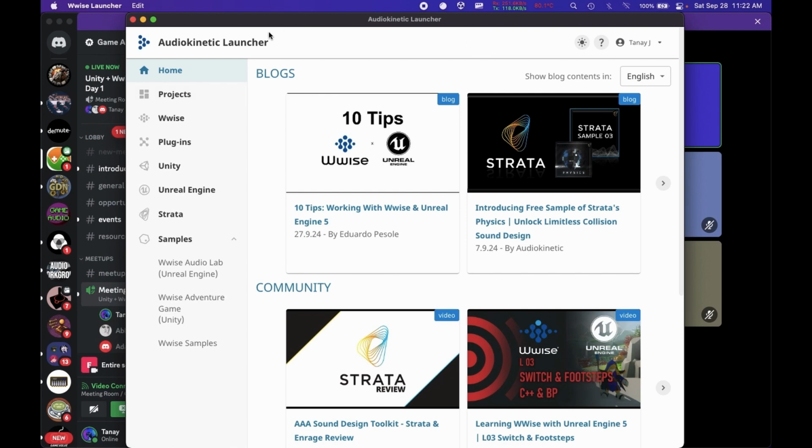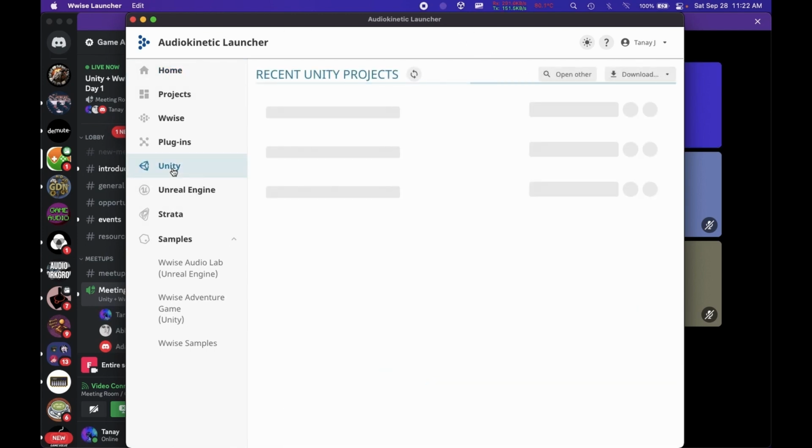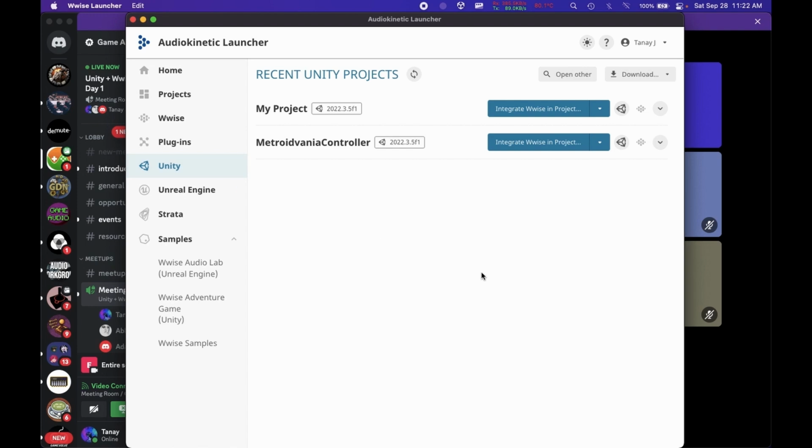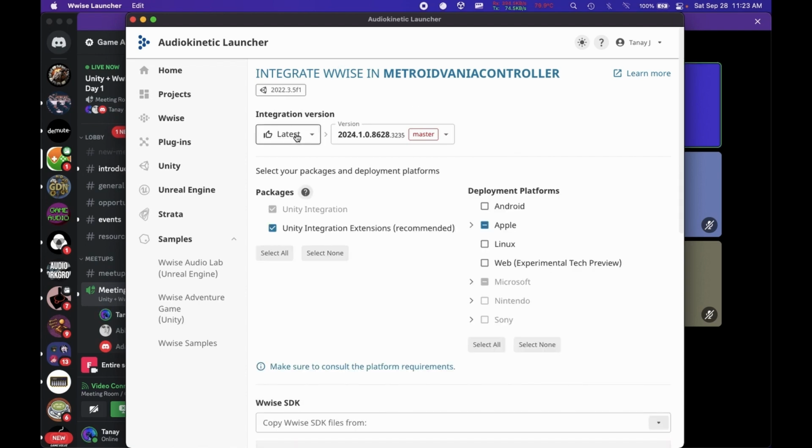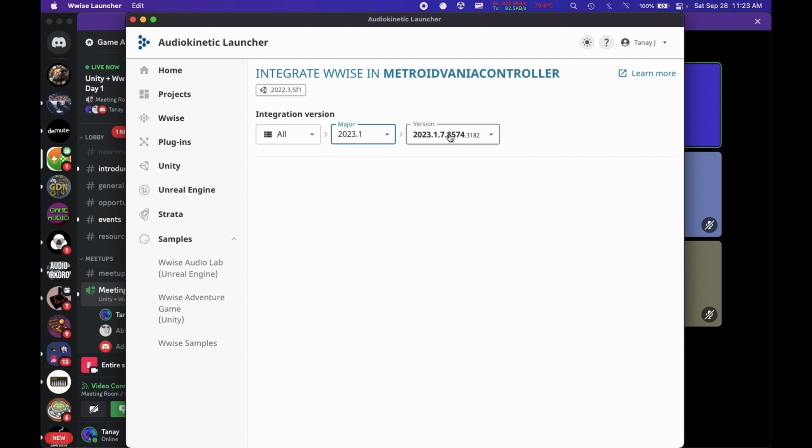If you see in your Audiokinetic launcher, there is a tab for Unity, and this tab will show you all the projects that are available on your system. It will automatically show these. If it does not show your project here, you can just click on open another and navigate on your system to where that project is located. So our project is called Metroidvania Controller. I'll click on integrate Wwise in the project, and it's important to select the Wwise SDK that is installed on your system. Now for this particular project, again we are using Wwise 2023.1.6.